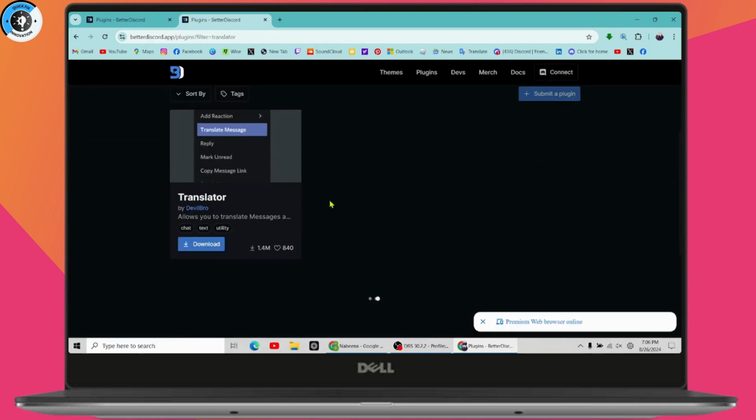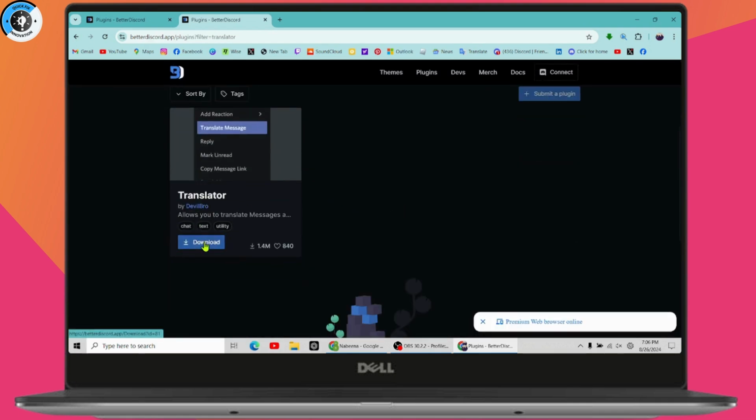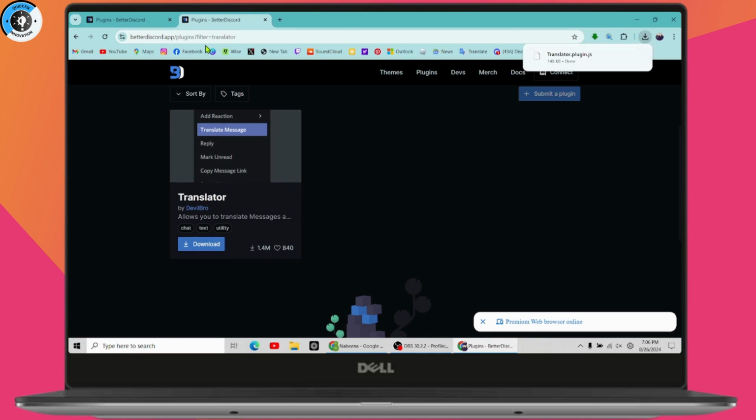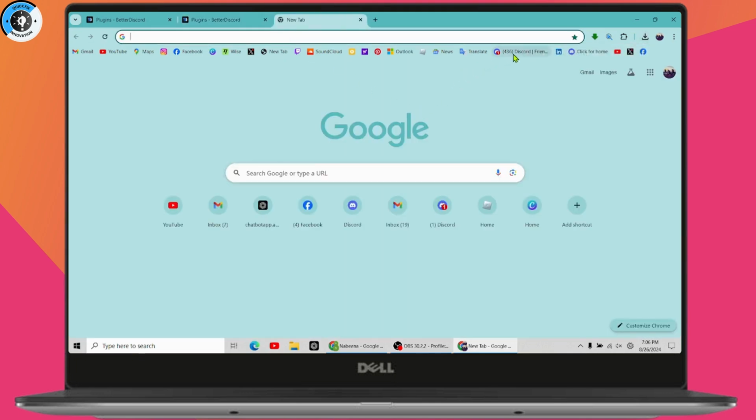Hit the search. Once you hit the search here, you will have the translator. Click on download option and wait for the translator to download. Once you've downloaded, now you need to open up your Discord.